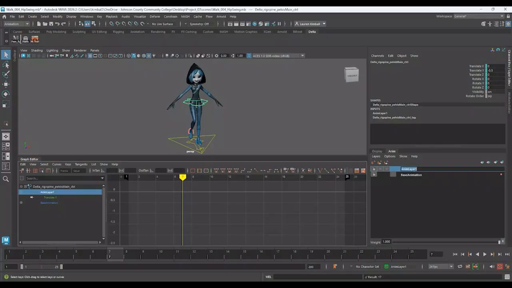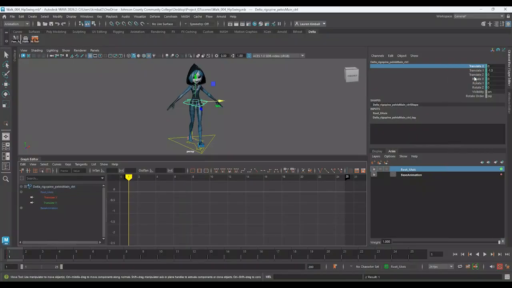So I'm going to go ahead and name this layer root x-axis. Okay, just a little reminder of what's on this layer. And I'm going to right click on Translate X and key selected. And so now on the root axis layer, I have a key.